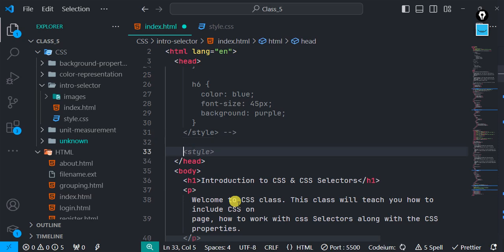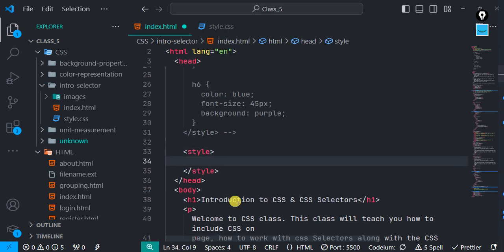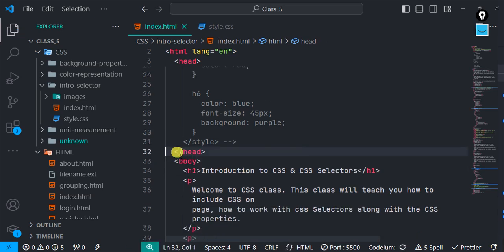So to deal with your embedded CSS, just call your style. So style like this, then press enter to create the structure for you, and inside it you start creating your rule set. So this is how you work with embedded CSS. But how do we deal with external CSS? And what is the advantage of the external one?